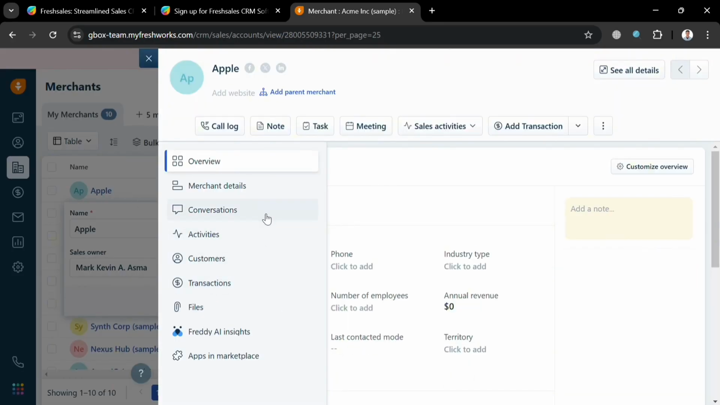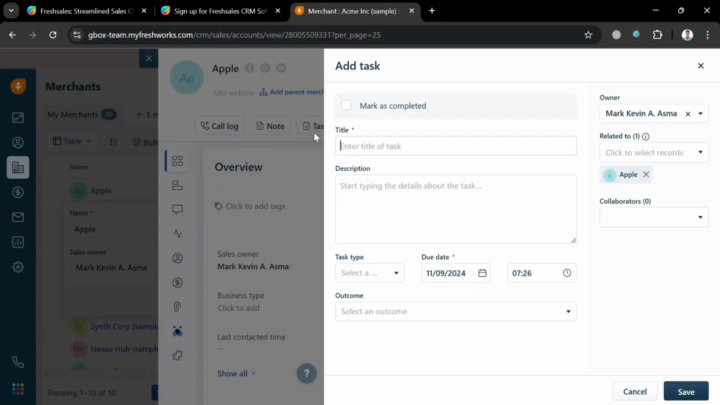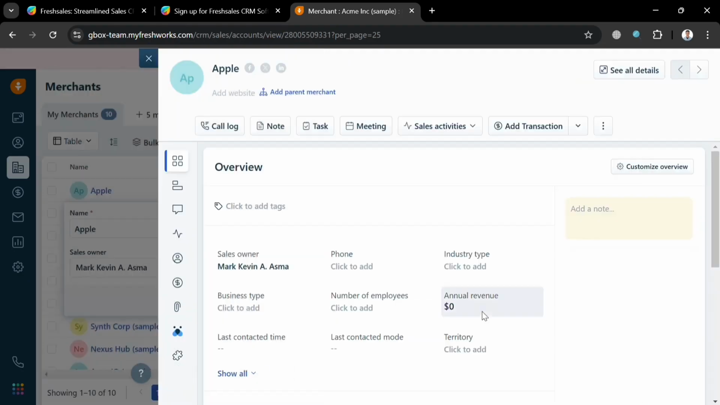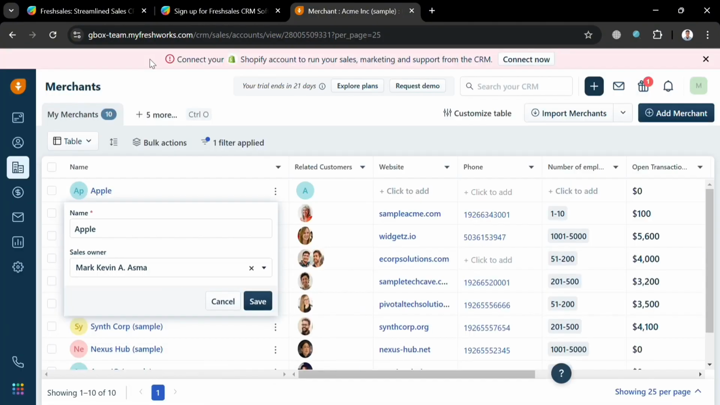Now, as you can see, I just clicked this Apple merchant that I just customized, and by clicking this task, you can add a new task if you want to by entering the title, description, task type, and the outcome in here. Then just proceed by clicking the save button to save the changes. You could also click the three dots, in which you can clone, delete, or forget this kind of merchant.